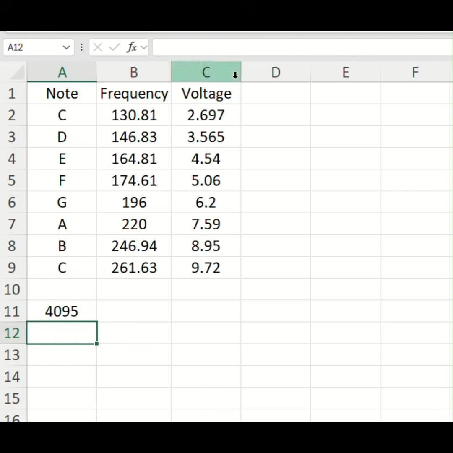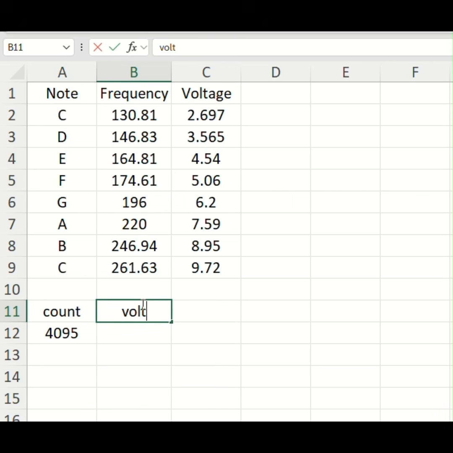So 4,095, that's good. Let's title these things so we know what they are. This is the count. And then we're going to want to know the maximum voltage, which for this particular module is 10 volts. So at 0, the count would be 0. At the maximum count of 4095, it would be 10 volts. And then I think we want to figure out the count per volt times the volt, and that would give us the count.